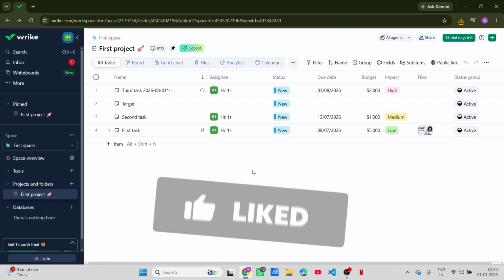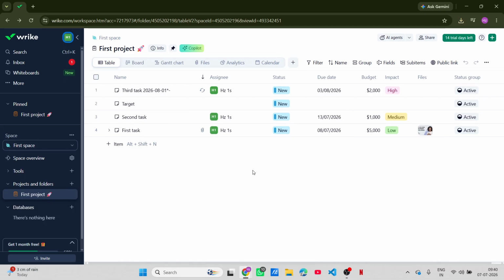Let's get started. The first thing you need to do is open your Wrike workspace. Make sure you choose your primary account. So head over to your browser and log into your Wrike account. Remember, it's essential to use the specific account that you want to link to Microsoft Teams.